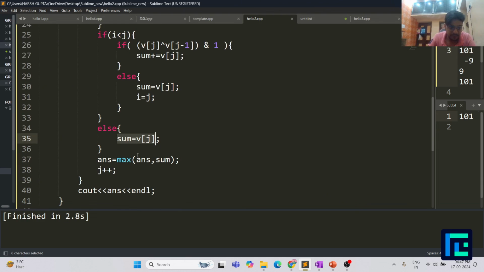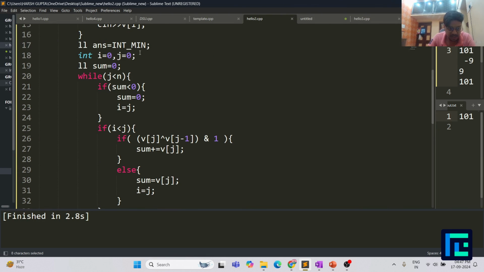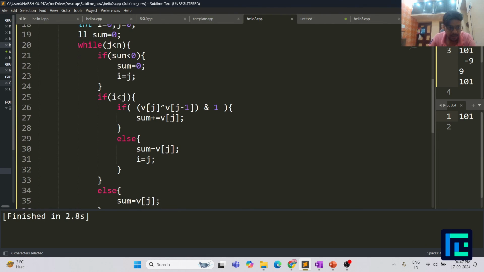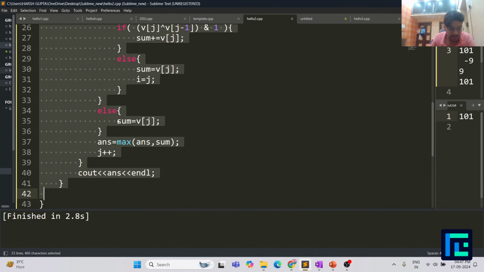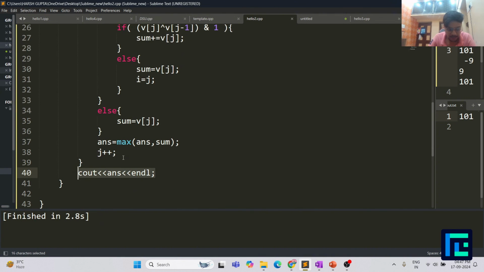Every time we take the max with the answer. We initialized our answer to INT_MIN, and every time we have a valid subarray, we take the max of the sum of that subarray with the answer. So answer equals max of answer comma sum, and we move on to the next element, that is, we simply increment j. At the end, once we are done with this, we simply print out our answer and our job is done. This answer variable now contains the maximum sum of a subarray in which the adjacent elements are of alternating parity.